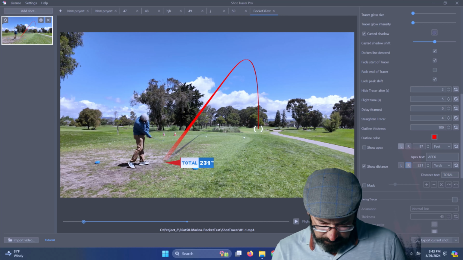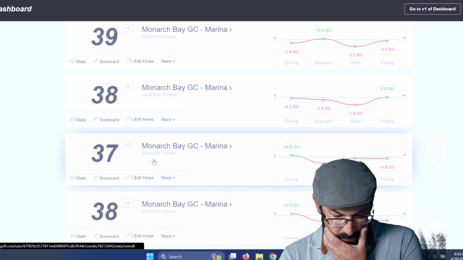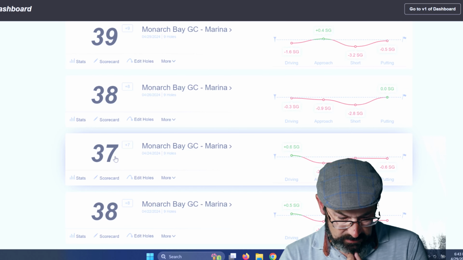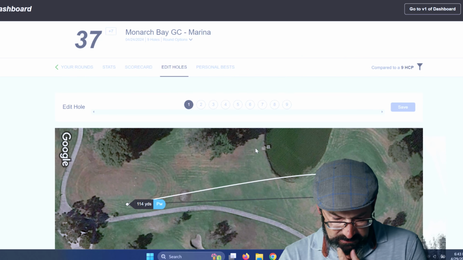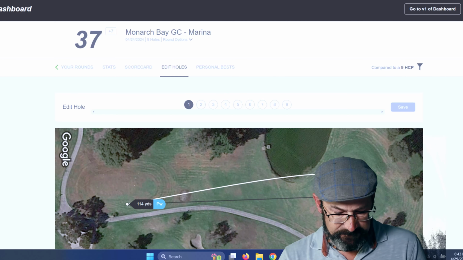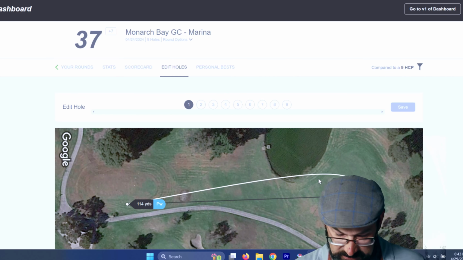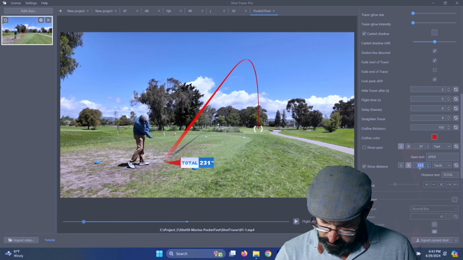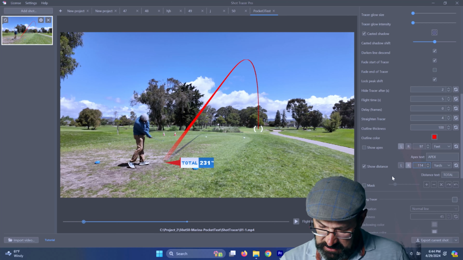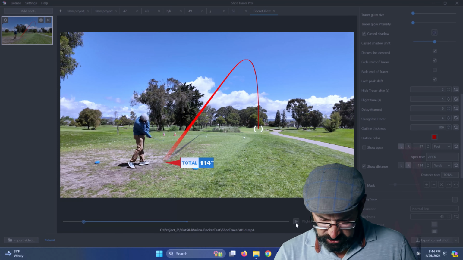But let's open up the web console for that. This was a round I played on the 24th. So this is the one that I want. I want to edit holes. And this was that first shot. I hit a pitching wedge. I hit it 114 yards. All right, so let me go into here. 114. You will see that when I change that, no, it didn't change the flight time.